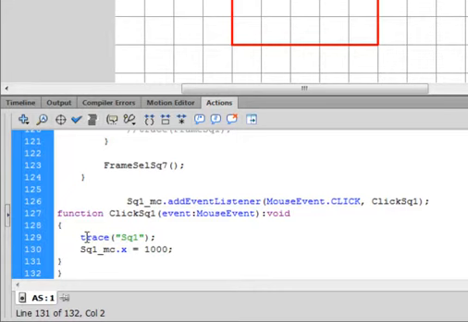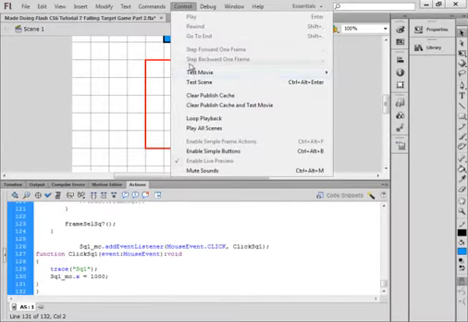And in here we're going to do something called trace, that turns blue. Open bracket, quotation, SQ1, close quotation, close bracket, semicolon. Then I'm saying SQ1_MC, that's the same block that I'm clicking on, period X turns blue, equals 1000, semicolon. That will send that block, when we click on it, way off to the right hand side so we won't see it. So let's just do a quick test to see if this works.